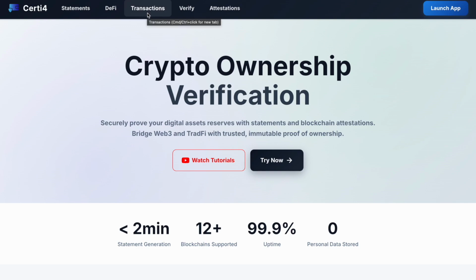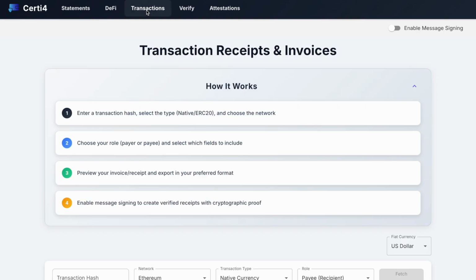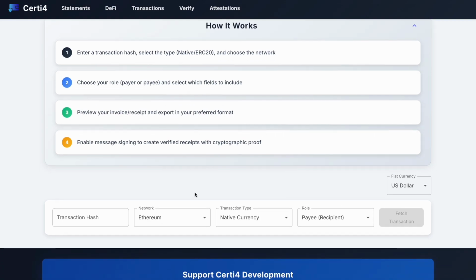Let's dive in. Visit certi4.finance/app/transactions to start. I'll use an ERC20 token transfer as an example. Enter the transaction hash and select the network, Ethereum in this case.